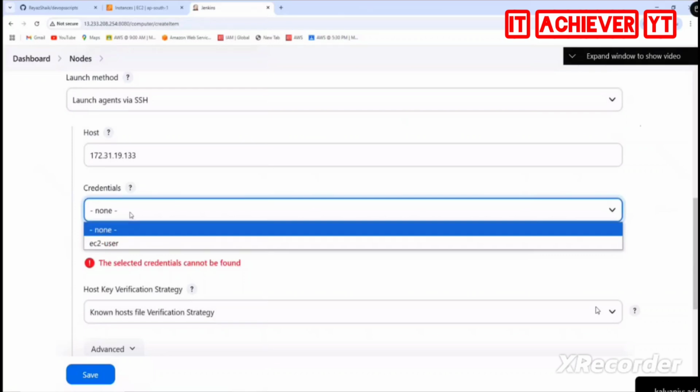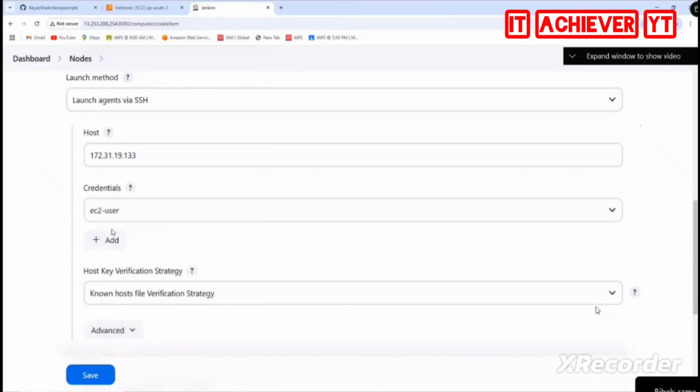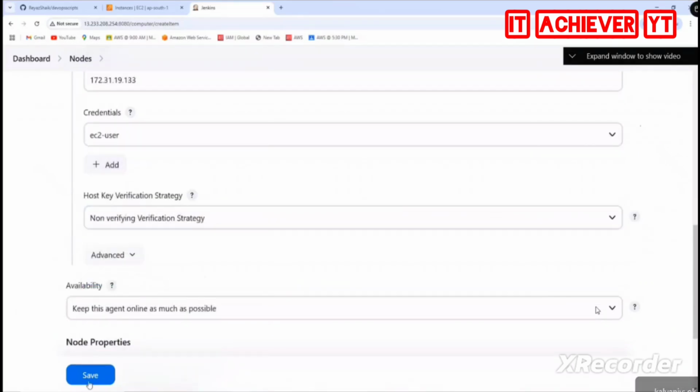Do we need to create one more? Because it uses the same temp file, right? So can we use the same credentials also? Use it? No, why? But can you create one if required? Yes, if it is a different private key, then create one more, add one more here. And next here, non-verifying. And then save.